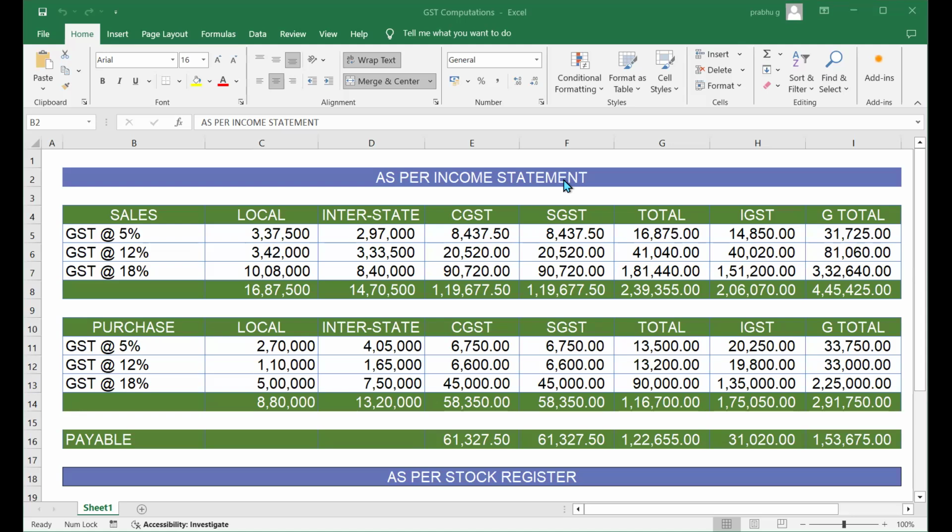Here you can easily identify the format of the computation. This is a working. Before payment of tax and before filing the return, we have to prepare a separate working for each and every month. In case you are paying tax or filing the return on a quarterly basis, you can create the same workings on a quarterly basis also. Initially, I start my working with sales details, local sales and then interstate sales.